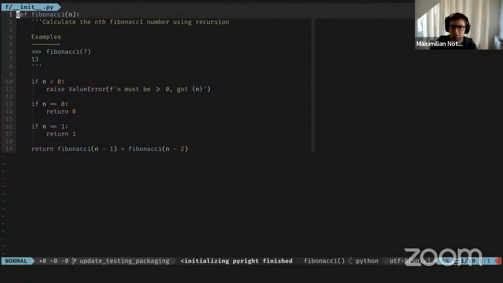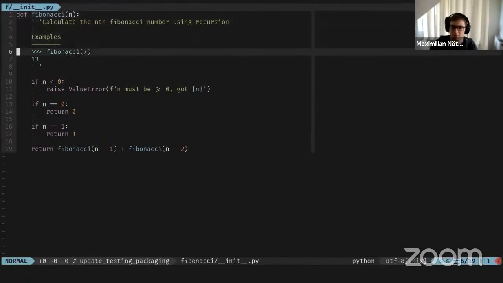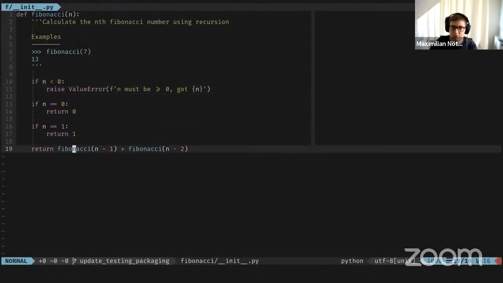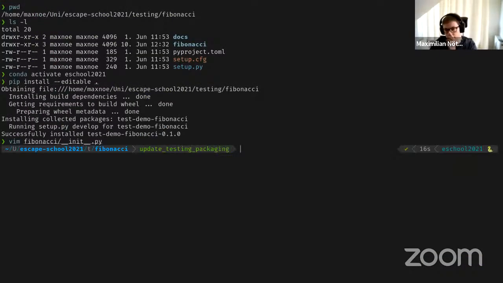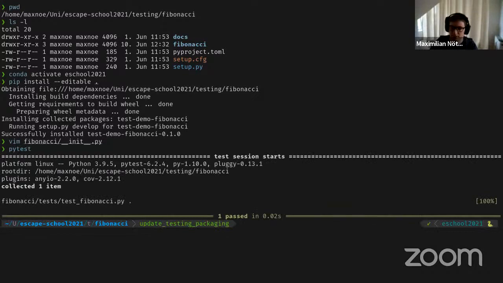And then inside this Fibonacci folder, we have an __init__.py, which is the main entry point for Python packages. And here we have, together with some documentation, this example code here. And you can run pytest in this directory just using the pytest command. And it will automatically look for all tests it can find in this directory.